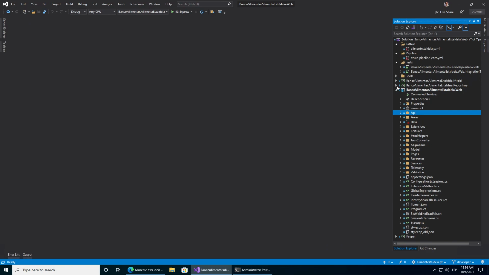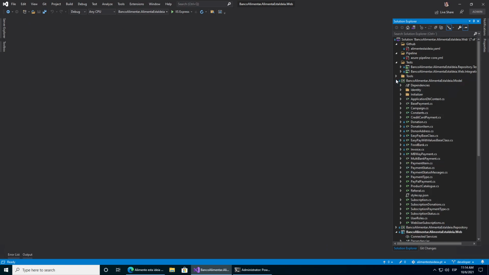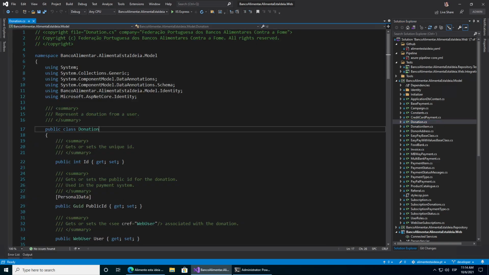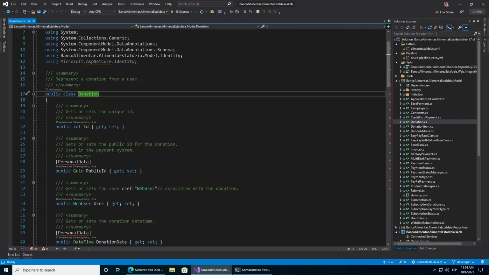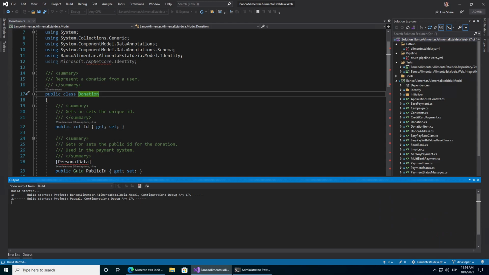Then we have 2 different libraries. One is the model, as you can see, Banco Alimentar.model. In here, what we have is all the classes that represent the database by using Entity Framework Core code first. That means we're going to have classes that don't do anything else, they just represent the database. We're still resolving dependencies. Let me build the solution in the background.